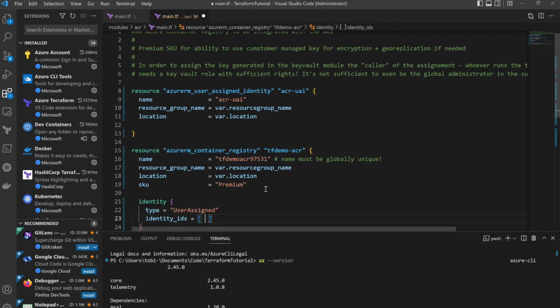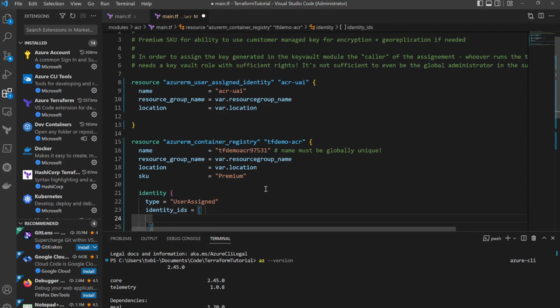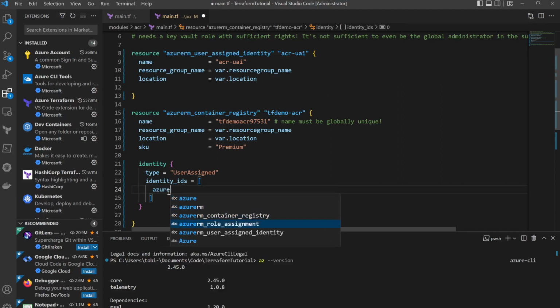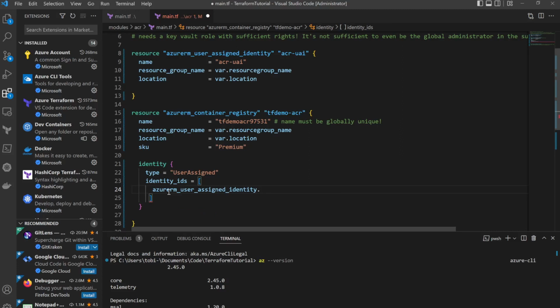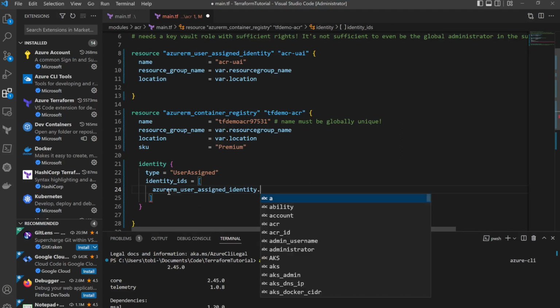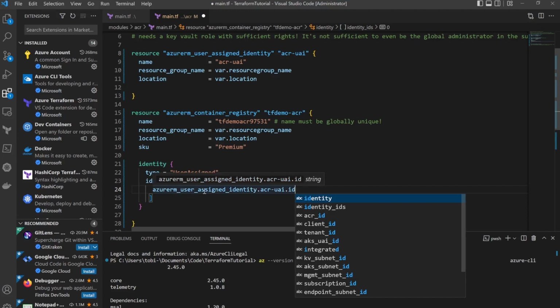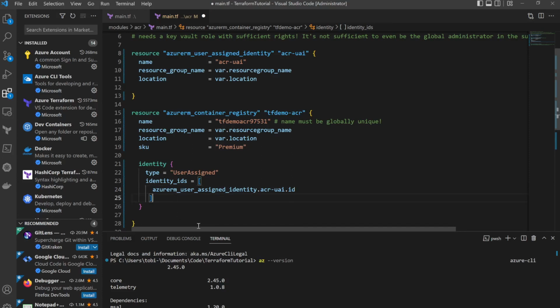Okay, we don't want an individual string value, but we want to reference our user assigned identity that we defined up here. So we do that. azurerm_user_assigned_identity dot, and then it should provide us the ACR UAI. Doesn't. Okay. It sometimes doesn't work, I think, depending on how you break the line, whether you move down a line using the arrow keys or using the return key. Okay, but that is pretty much what we want here.